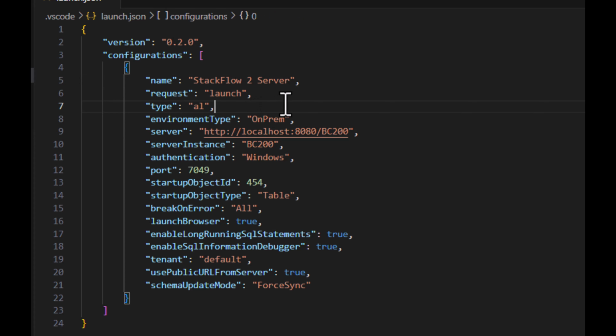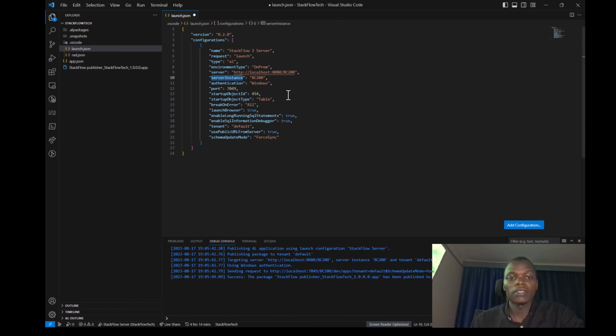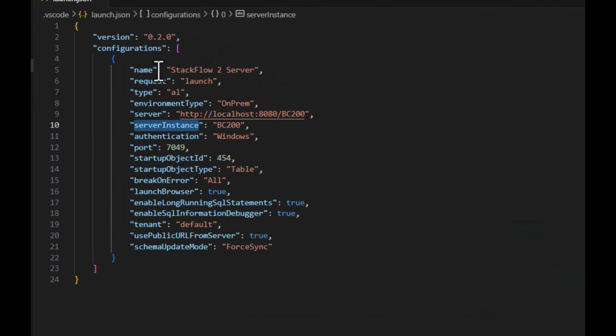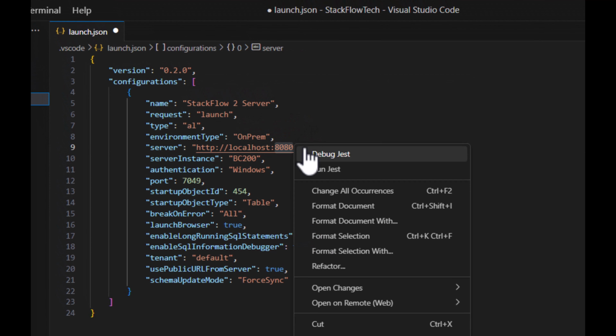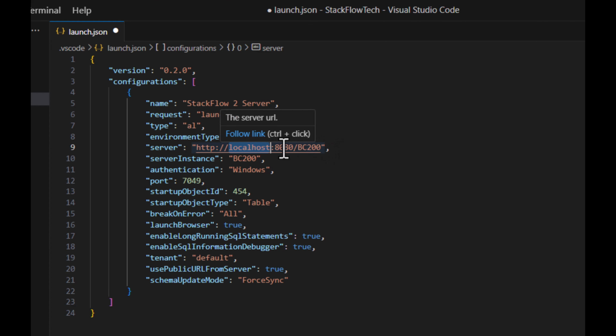And the type of the language we are using here is AL. The environment is on-prem. You can use a cloud environment. And for server, we are using a localhost server, which barely is my machine. And this is a default port. And this BC200, as I mentioned earlier in some videos, is the server instance name. So for server instance, it's important. So server is important. Server instance is important in this file. I don't mean name is not important, but it's something that you can change to anything. But these two have to be very implicit to what they are.